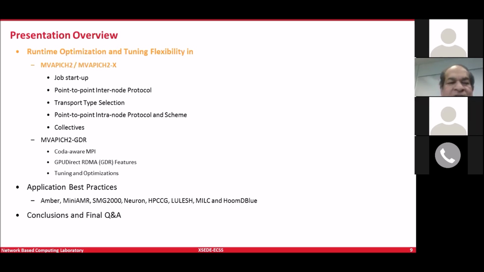And then I'll be talking about the MVAPICH2-GDR, which focuses on the CUDA-aware MPI and GPU Direct RDMA feature, and the corresponding tuning and optimizations. And then I'll try to conclude with the third part of the talk, which is the application best practices.